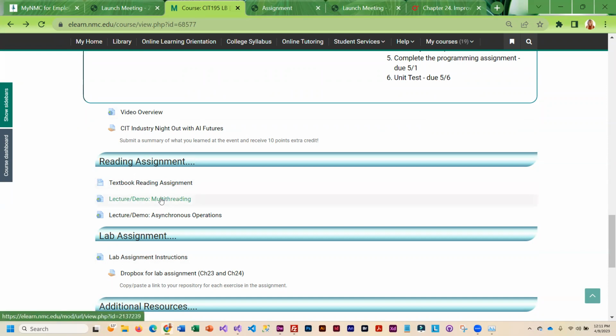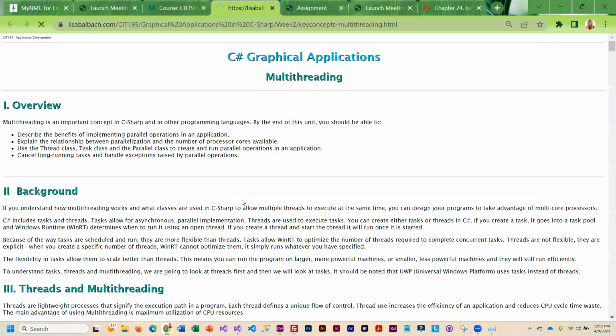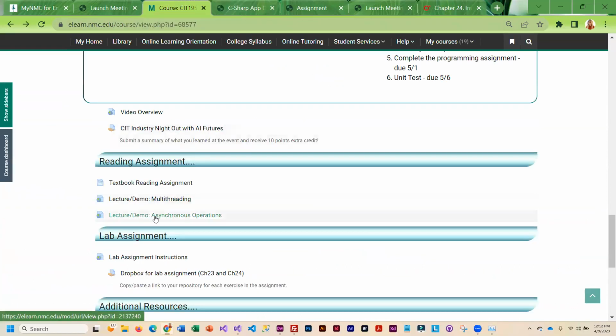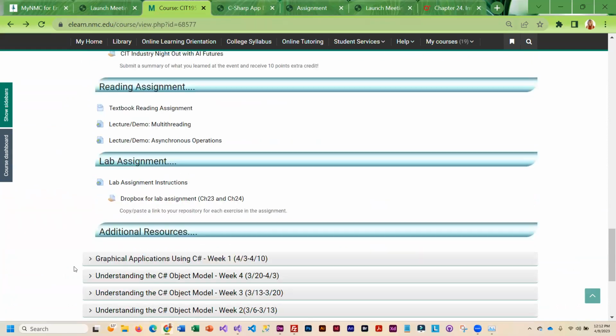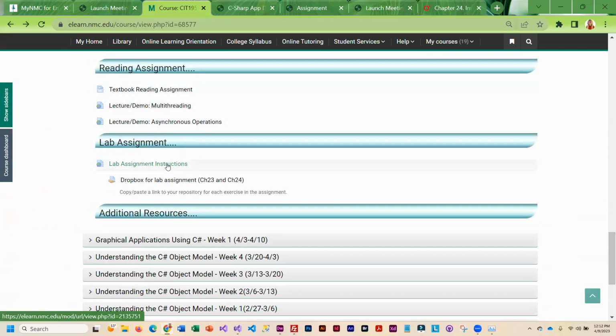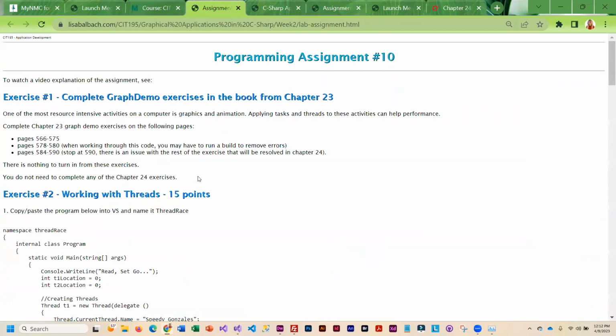You will go through each lecture demo. The examples in the lecture demo are different than the book. So I think that between the two, you guys will have a pretty good feel for what multi-threading is in a C# programming environment. Okay, so you'll go through the graphical applications, multi-threading, and then you'll also go through asynchronous operations. Once you finish both of those, you're going to work on your lab assignment.